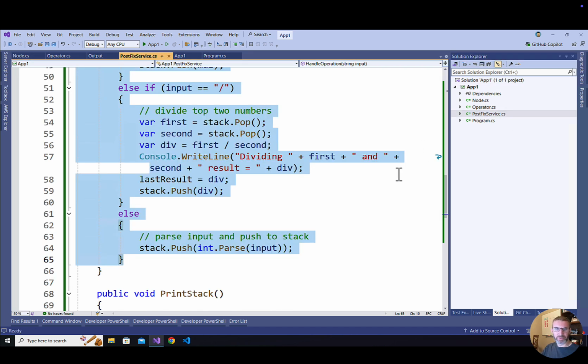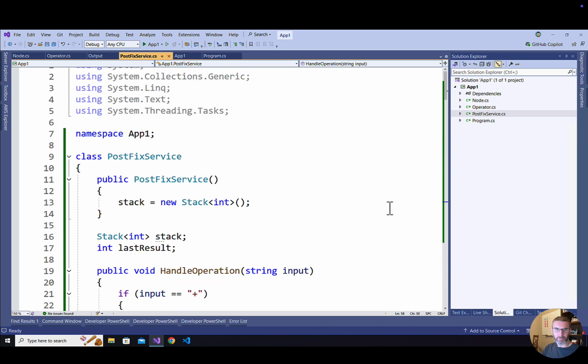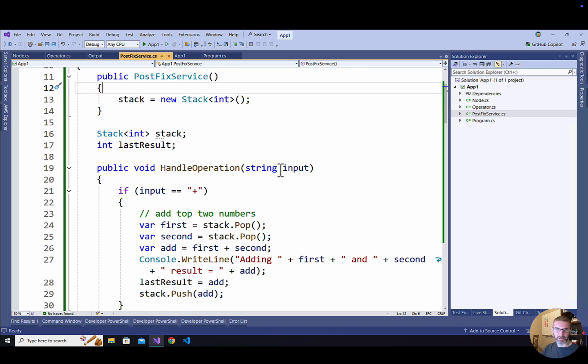The postfix service needs to change now. The postfix service we're going to call handle operation, and we're going to pass in.